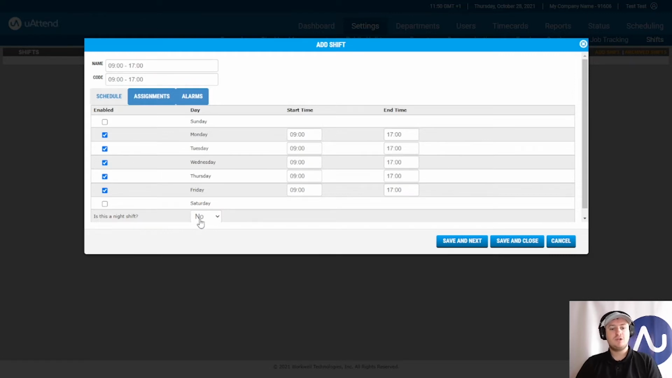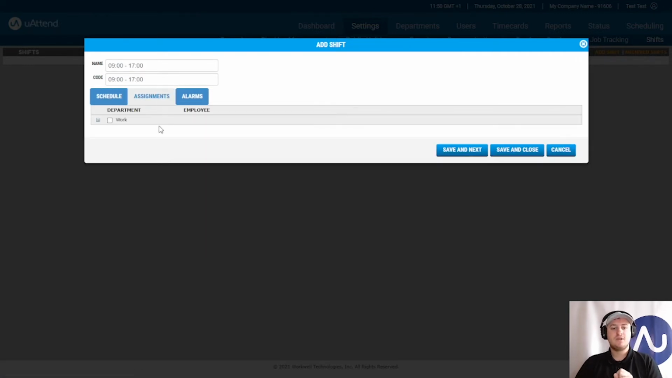You can also put in night shifts as well. So staff that work through the night into the following day. So if they started at say 9 p.m. and they finish at 9 a.m. the following day, they've done a 12-hour night. So you can also put that on. As this is not a night shift, we don't need that. So we'll skip that and go to assignments.